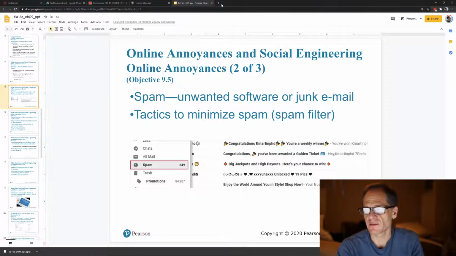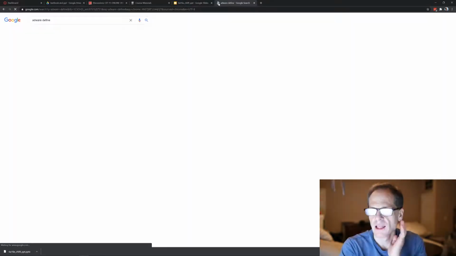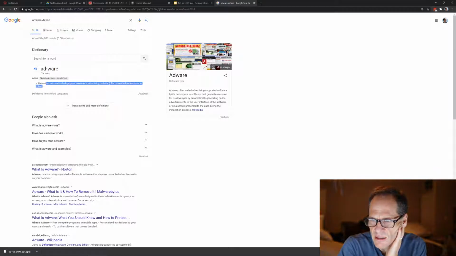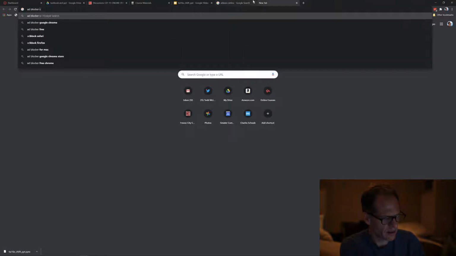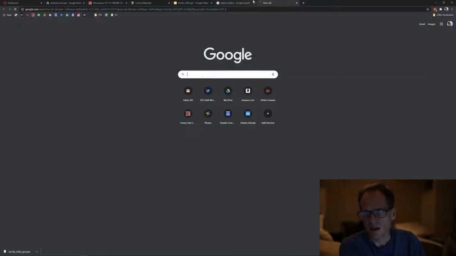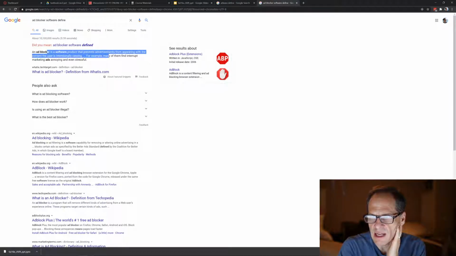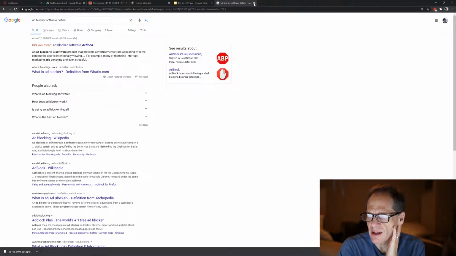Let's look up the definition of adware just to make sure that we got that right. Adware defined: software that automatically displays or downloads advertising material when a user is online. Yeah, so there we go. And then we have ad blocker software, which is what I was getting that confused with. Ad blocker software prevents advertisements from appearing with content the user. Yeah, so sometimes I look at people's computers and it's like, man, what is all this junk showing on their computer? How'd they get all these ads on here?